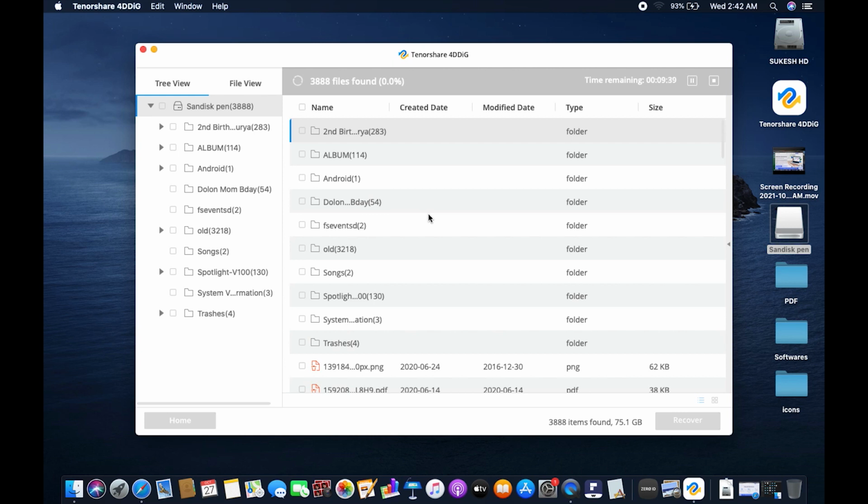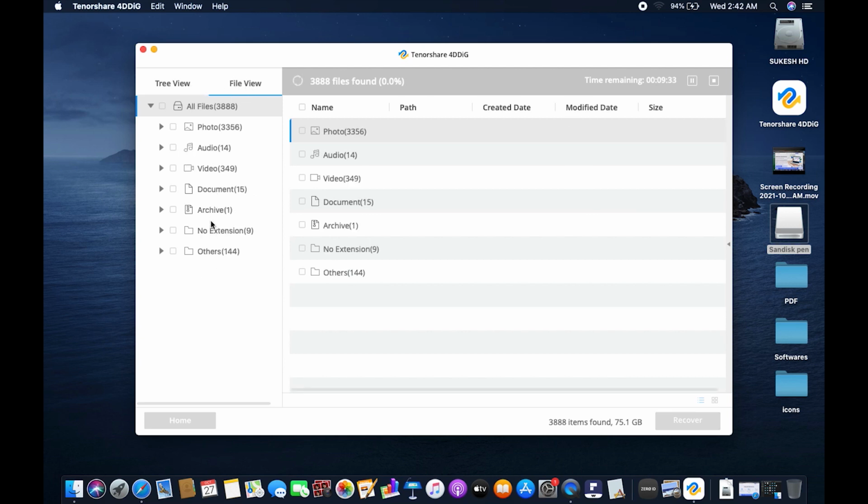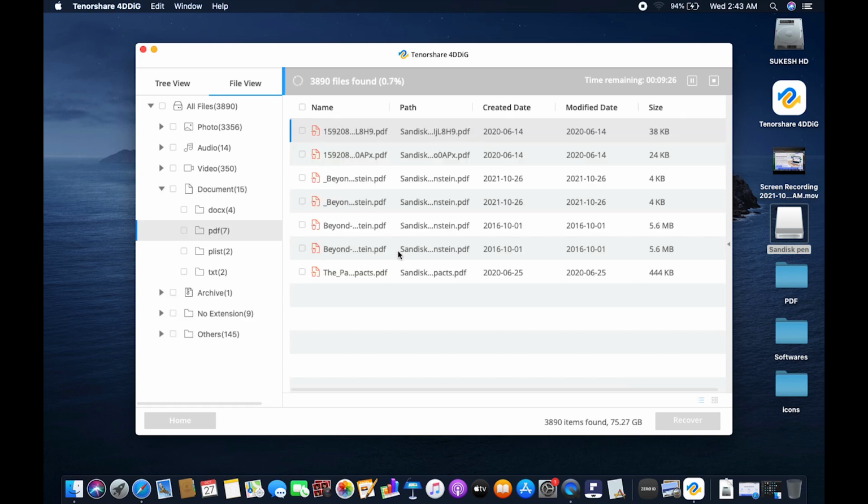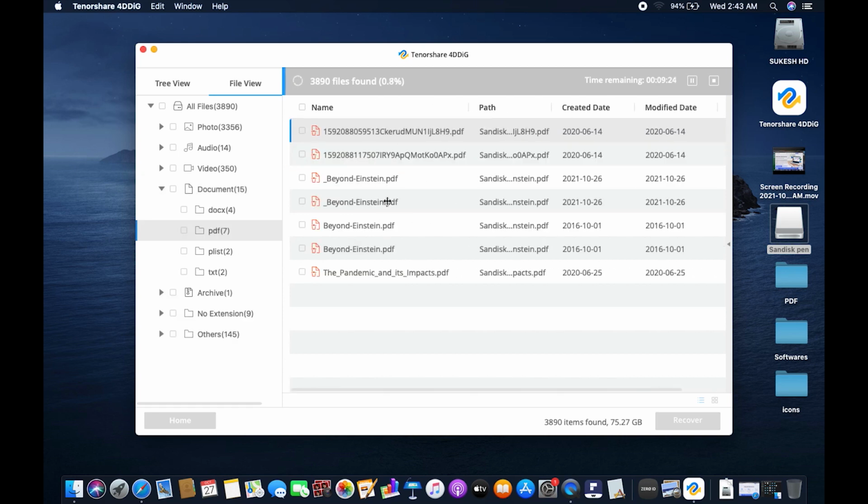Now let me share with you a simple trick. Since the drive is big, no need to wait for the scanning to finish. You can switch between tree view and file view and look for the deleted file. For example, let me check whether it has found the PDF file or the photo. So I can click on documents. Here there is a PDF option, so let's open it, and there you go, the file I have deleted is called Beyond Einstein, and it has already been found, so no need to wait for the scanning to finish.